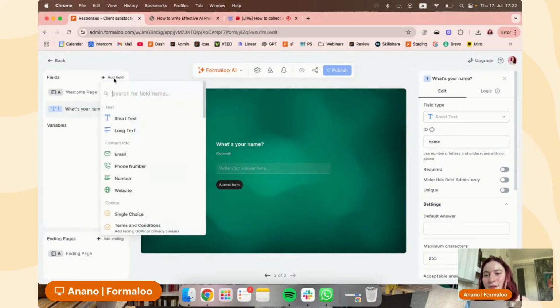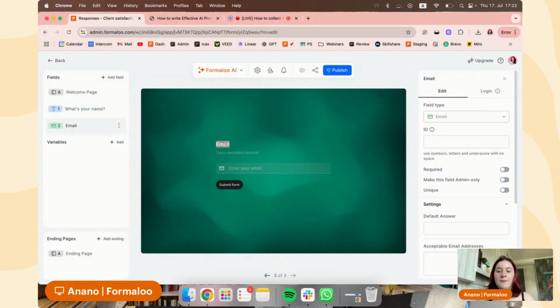I'm going to add a new field, and it is going to be another one, where I'm going to ask for their email. So I will use this specific email field, which does not let you proceed with the form unless the email formatting is correct. So it needs to have the @ and it needs to have the proper ending for the email. Can we know about your email? And then maybe I want to reference their name.